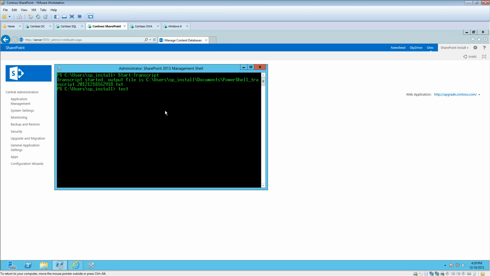Okay, so now we're going to run the command Test-SPContentDatabase. I hit tab complete there. And then I'm going to do -Name, and this would be what? Santa Claus. So this is the database we want to upgrade. And then -WebApplication, this is the web application that we're looking to upgrade to.